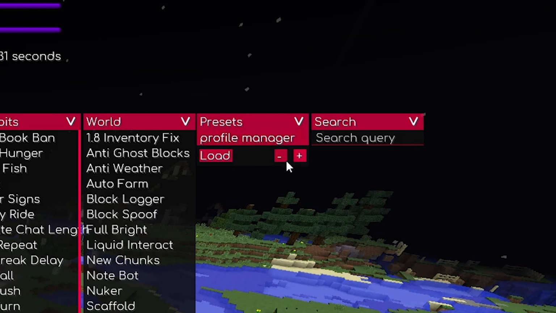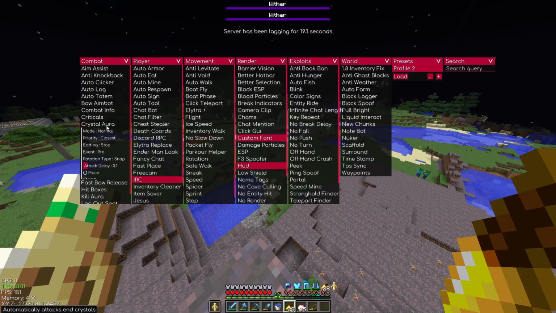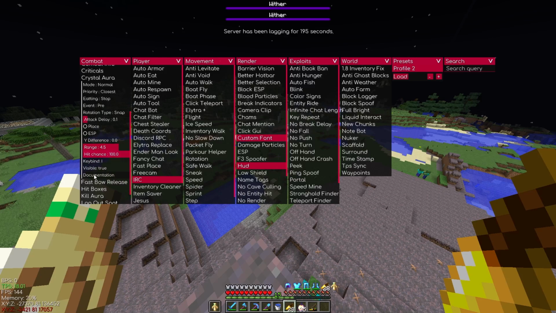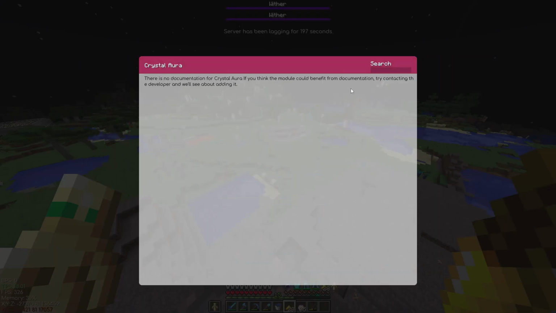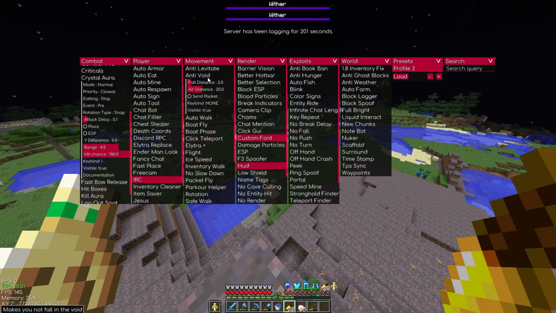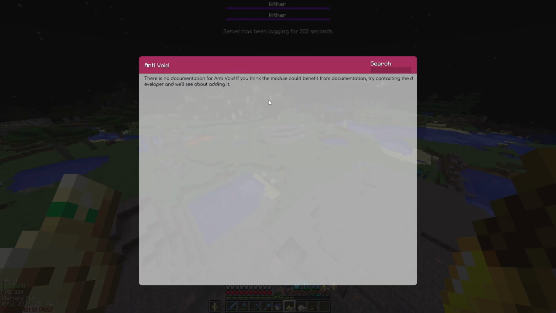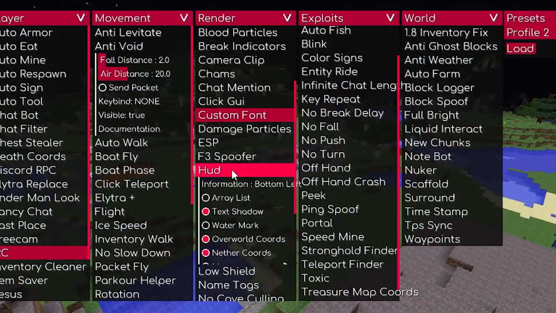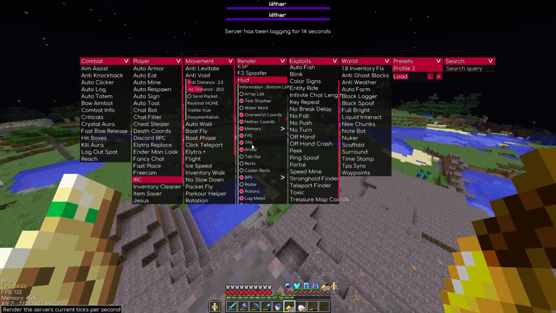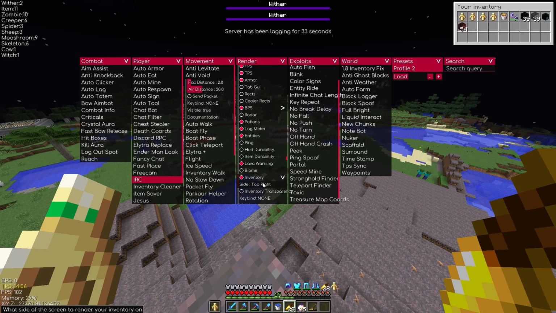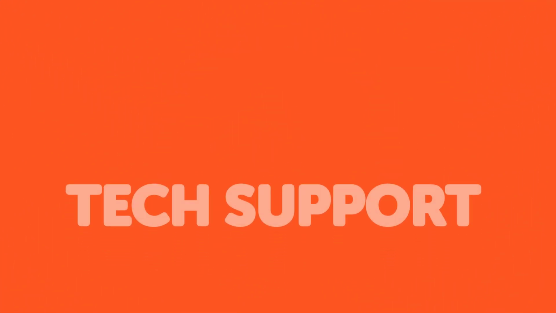The GUI is not perfect though. All of the modules have a documentation setting, but none of the modules have any documentation. I really like the idea, but it just hasn't been executed very well. Hopefully one day in the future they will add more documentation to all of the modules. Inertia also has a somewhat customizable HUD editor with a lot of different modules. Unfortunately, you cannot just click and drag these elements anywhere on screen.